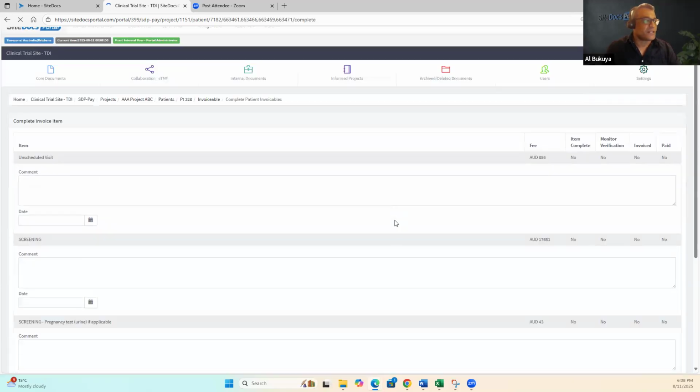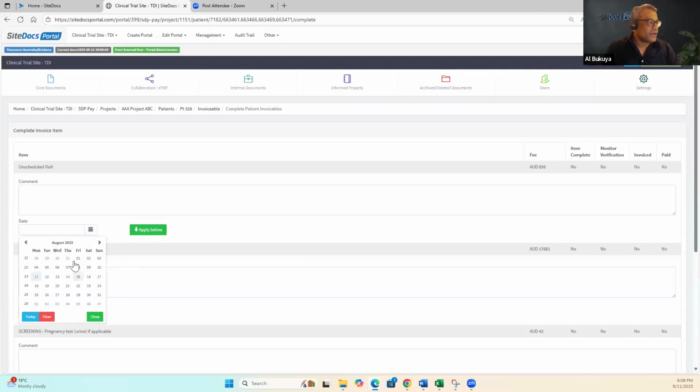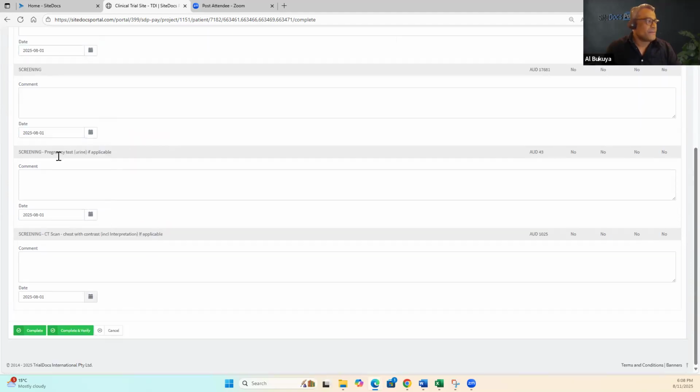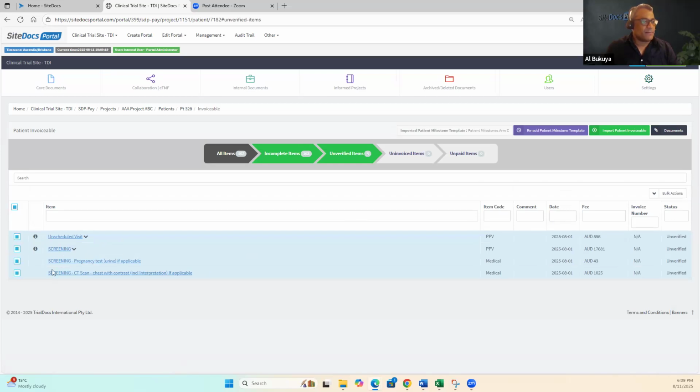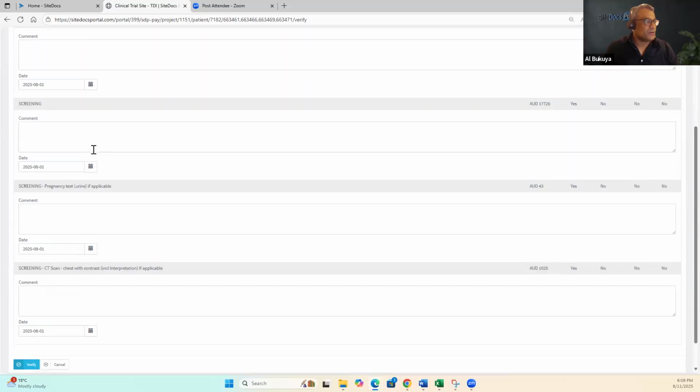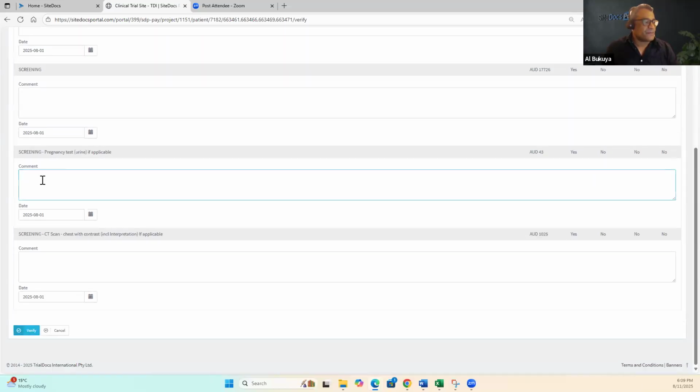Now, the site staff themselves have the option to apply the same date to all those items. But what they can do is complete an assessment or complete all of these assessments, or they can complete and verify. But let's say they wish for the monitor to support with the verification of those items, and then there's a clear audit trail of that approval as well, is that they can complete it. All of those 4 items are sitting there ready to be multi-selected and then verified by the monitor. So you can verify, or simply you can add a comment if you needed to.